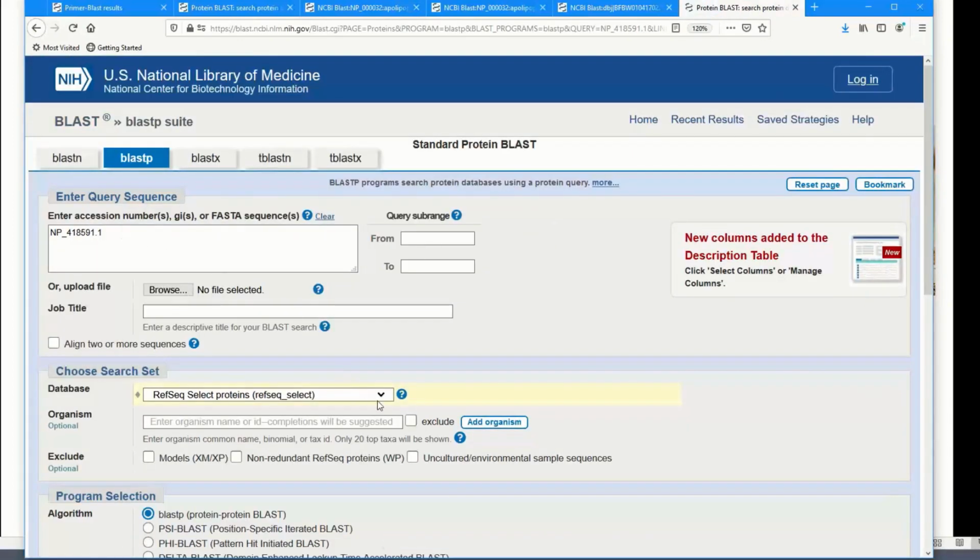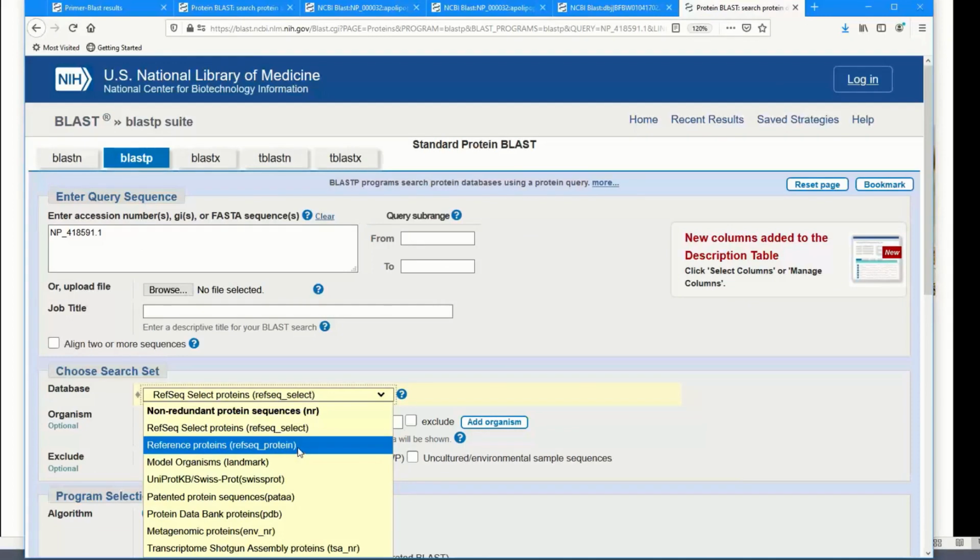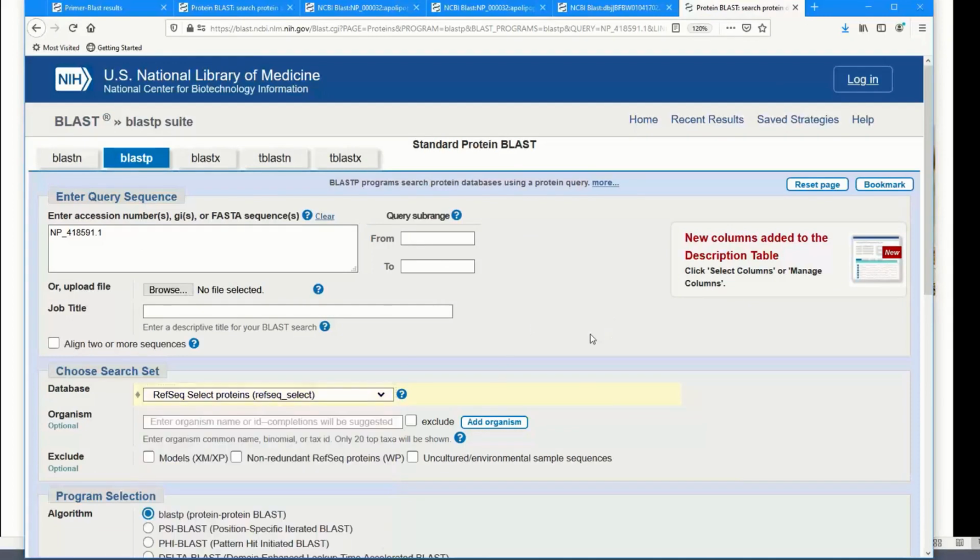And so what I want to do is show you what happens when I run it against a RefSeq select versus what happens when I run it against a RefSeq protein. And I won't bother to launch those. You already know how to do that, and we've shown you how to do that. So let me just show you what RefSeq protein looks like.